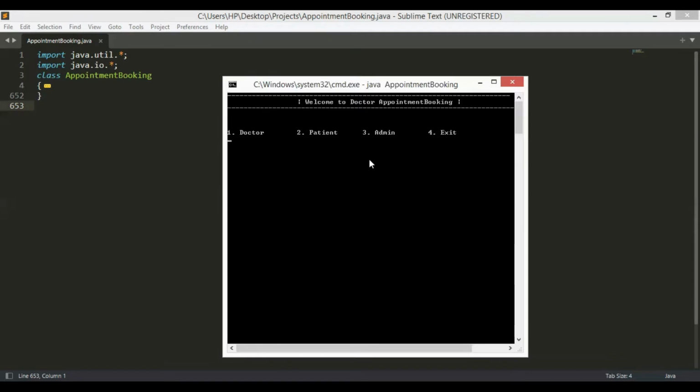Now we are presented with four options: doctor, patient, admin, and exit. In this project, there are three main modules, namely doctor, patient, and admin. Exit is for the user to exit from the system. If I press 4, it will just terminate the program. So I'll run the program again. Now we are left with doctor, patient, and admin options.